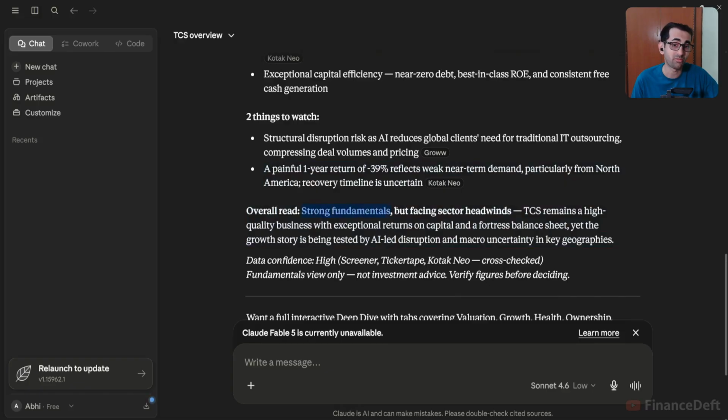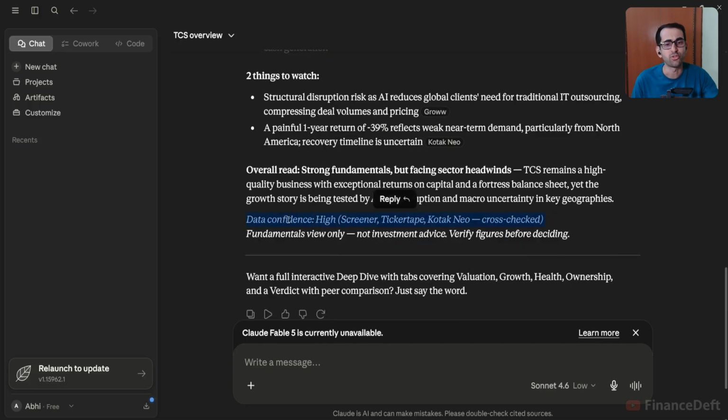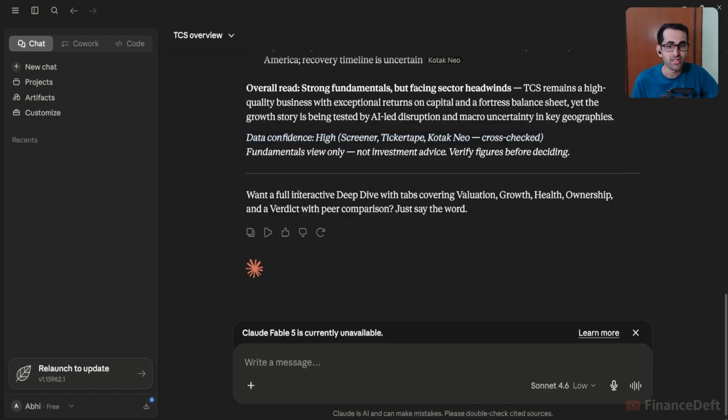It has strong fundamentals, but it is facing headwinds such as AI-led disruption, and it is giving the sources as well from where it has fetched the data, and it is asking, do you want any detailed report? Also, it is telling us it is a fundamental view only, not investment advice. You have to verify the figures and do your own research before investing. So let us go ahead and ask it to give a deep dive.